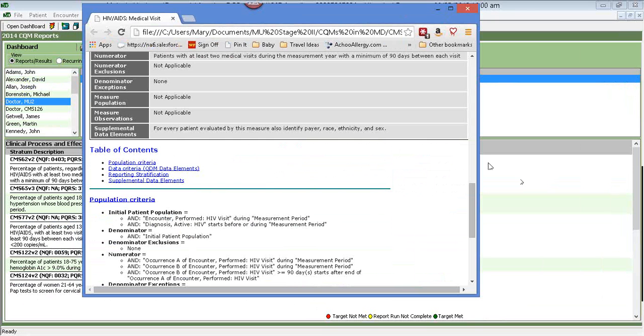Our next measure is CMS 124, PQRS 309, cervical cancer screening, which tracks the percentage of women ages 21 to 64 years of age who have received one or more Pap tests to screen for cervical cancer.